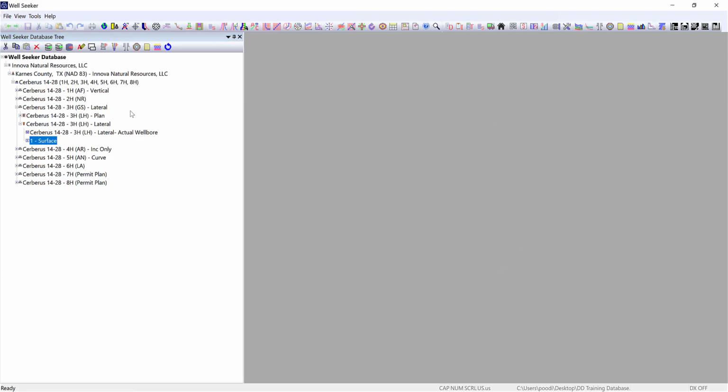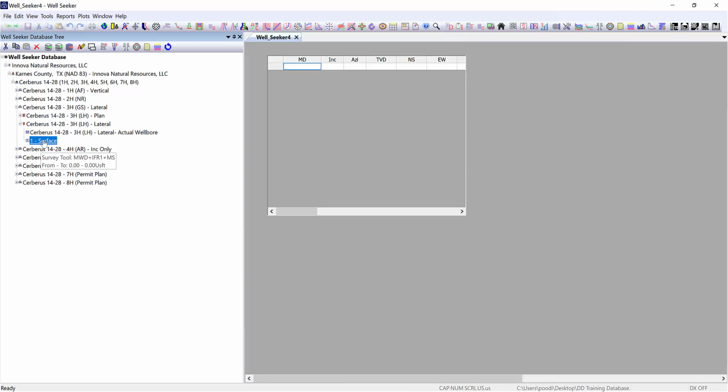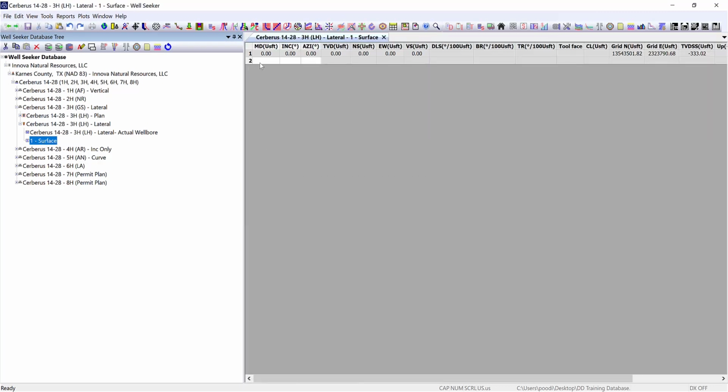Okay, apply and close. If I double left click on my surveys now, we have an editable input format for our surveys. So this is a survey table. You can see that only the measured depth, inclination and azimuth columns we can input information into. Once you've input information in there, all the other columns in grey will get automatically calculated.